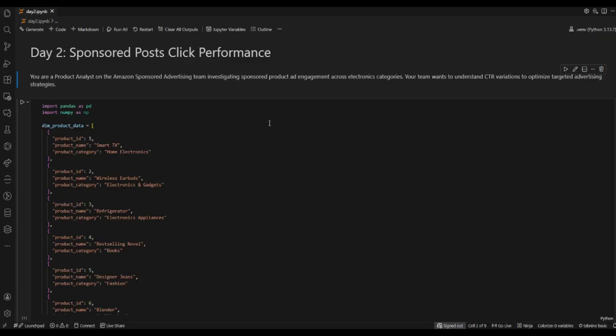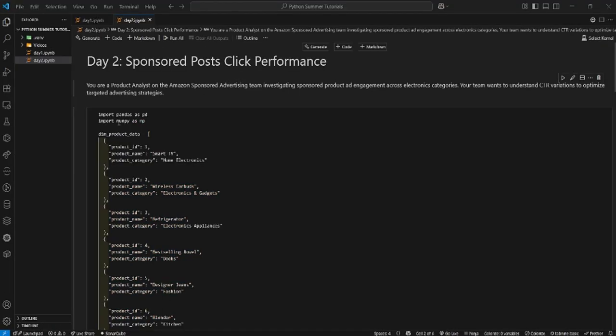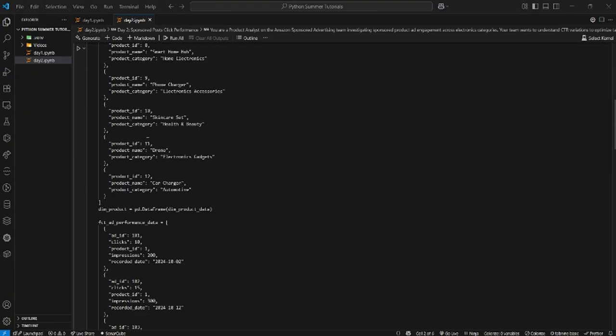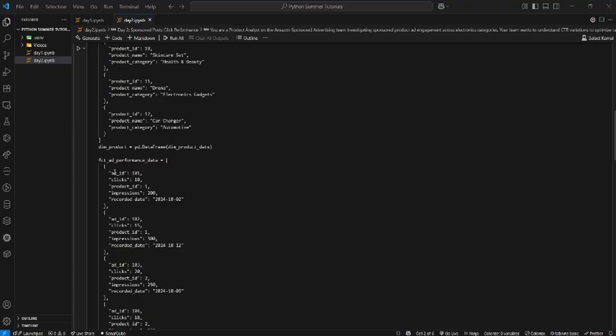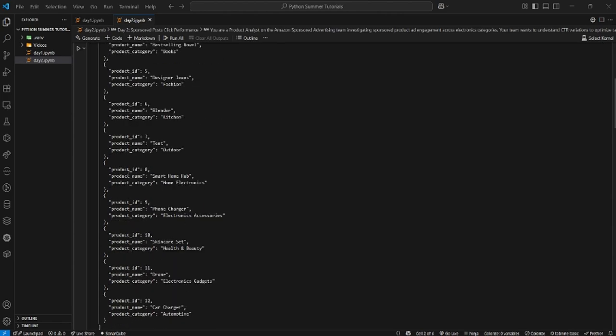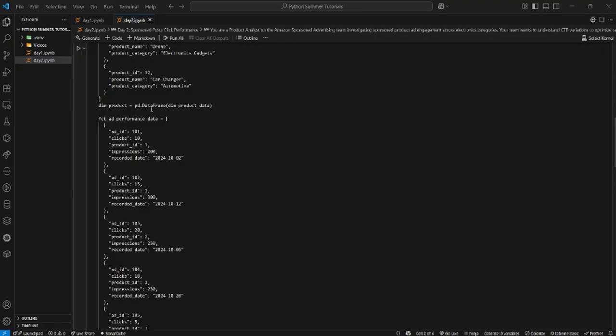So let's get right in. We have the data set here already. I already imported pandas and numpy. This is the table we have. I have the product table, and I also have the ad performance data. The ad performance is the fact table, while the product is a dimension table. I already converted them to data frames. What this does is help me store the object in a tabular form, two-dimensional, rows and columns, so I'll be able to access them like I would in Excel or SQL.